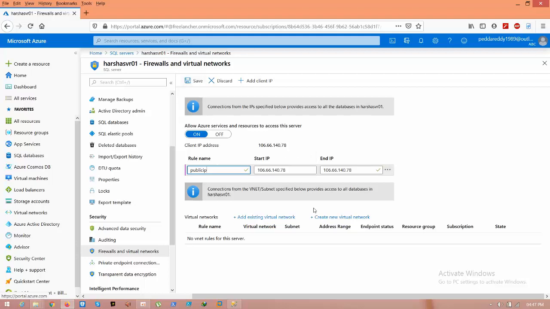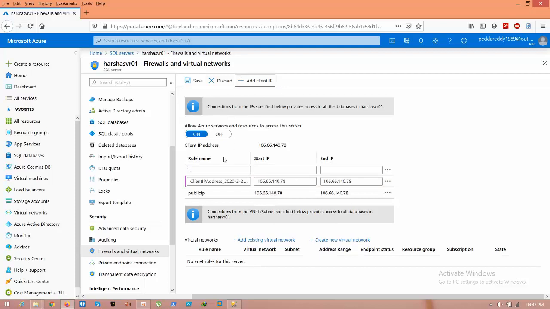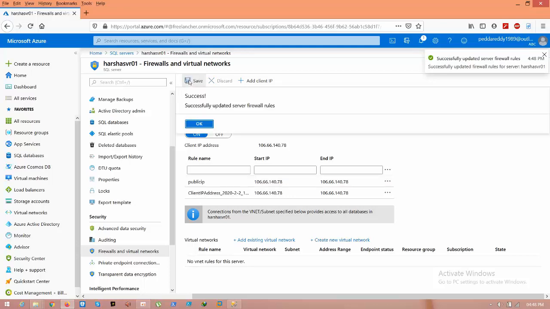And you can save also. Instead of all these, you can add as a client IP. Both are the same. Okay, no problem. Click save. You can do both also. Press OK.